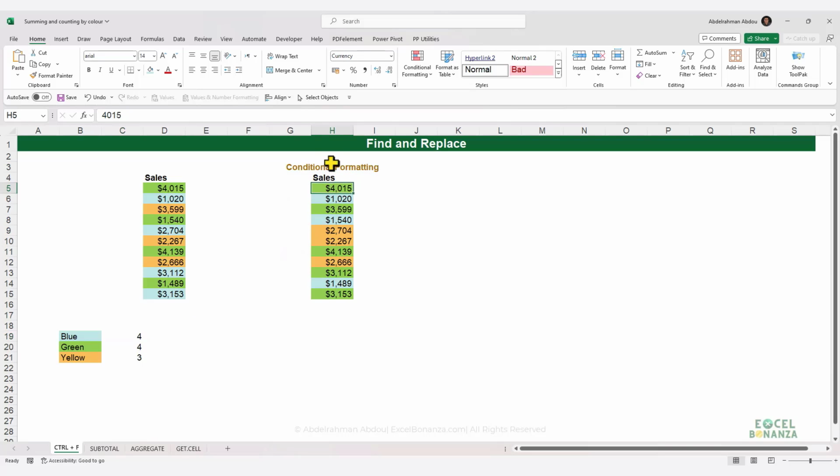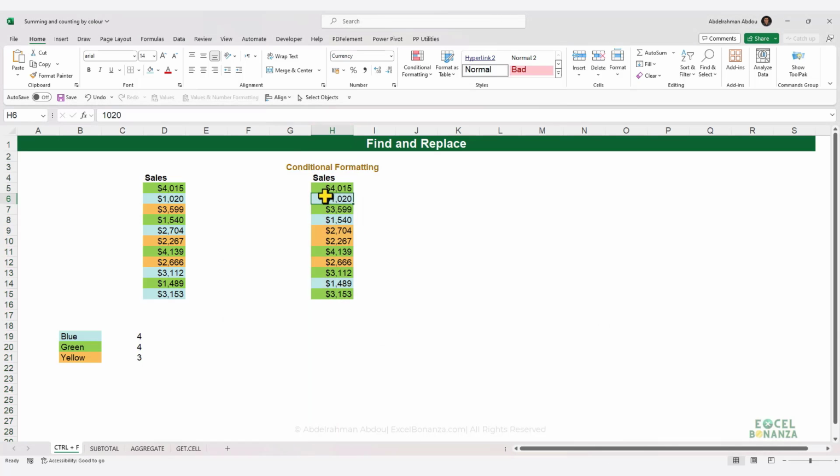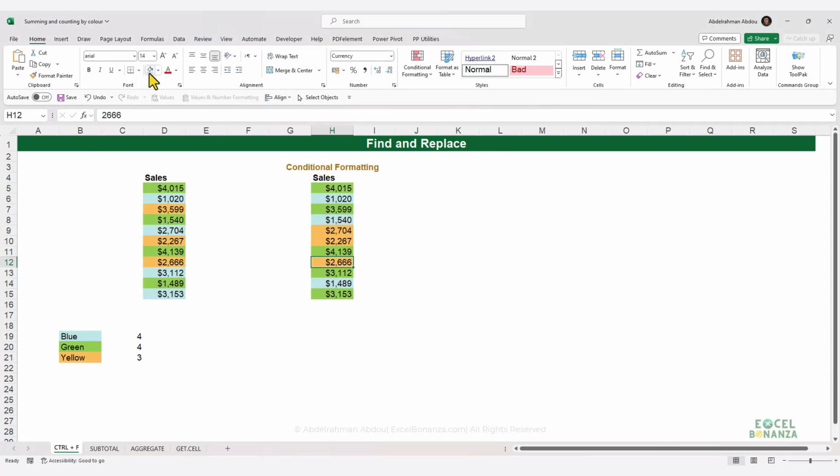Also, it doesn't work on conditional formatting, so using find and replace does not count cells that are colored via conditional formatting. So these cells are actually colored via conditional formatting, they are not colored using the regular fill color in here. Alright, so that's the first method, and it involves a lot of manual work. The upcoming methods will be more automated.